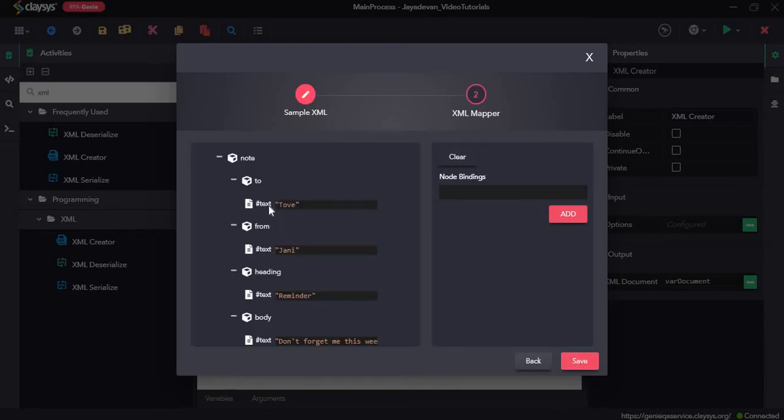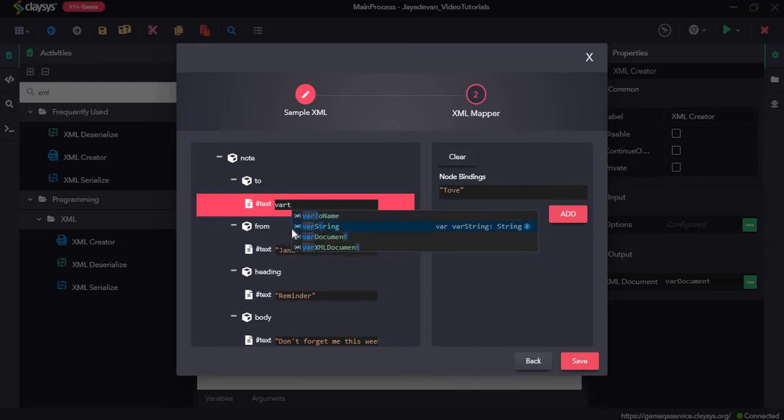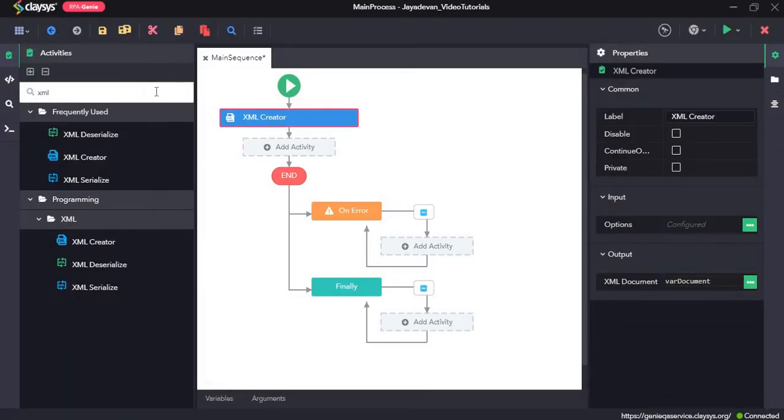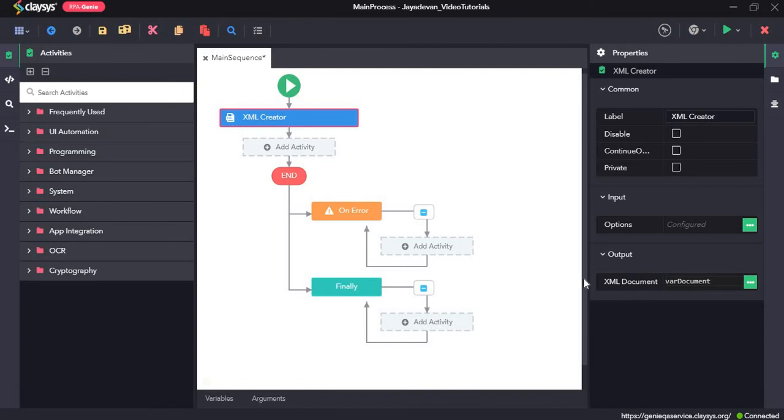Here we can see it has different properties. Now the values: to, from value is Jenny, heading is reminder, and body is don't forget me this weekend. Now we can replace this to with the variable that we just created, var to name, which has the value John Smith. So which was initially to, we'll change the value to John Smith. Now let's click on save.